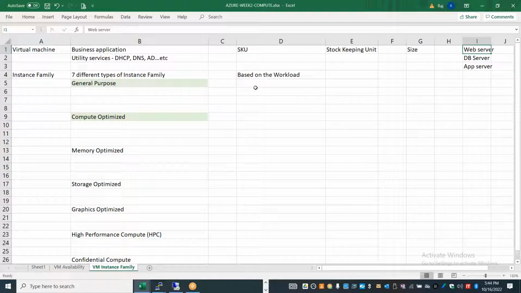So based on the workload category, we can choose which particular instance family is suitable for our requirement. The very first thing is, in some cases, the business owner or the customer will not know what kind of load this particular application will have.